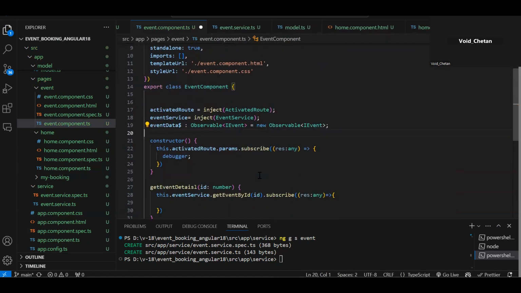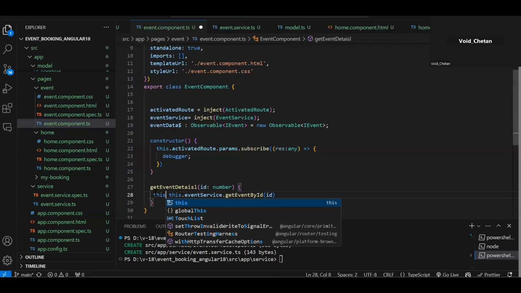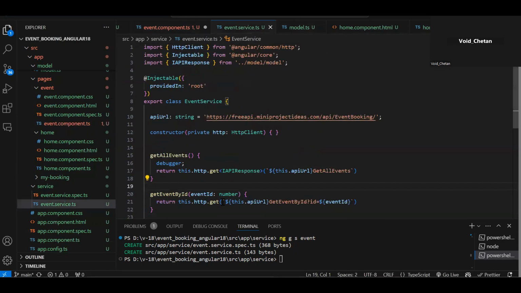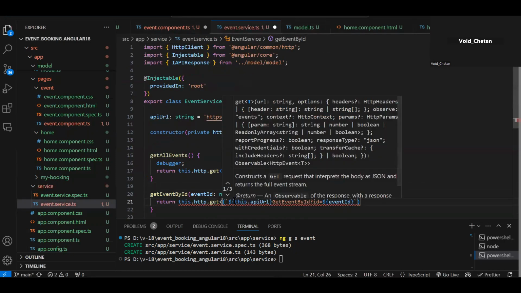Now my API call gives the response as an object, but we need whatever data we have got. Once we get it, we don't need to subscribe here. The subscribing we are going to do in the HTML. But here, we will assign this.eventData equal to this. What is it saying? Again, observable.